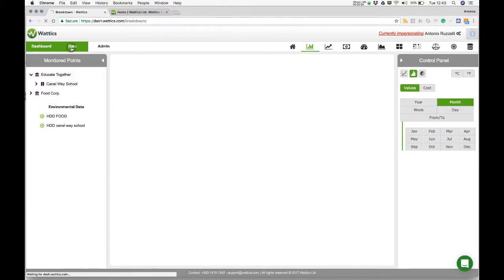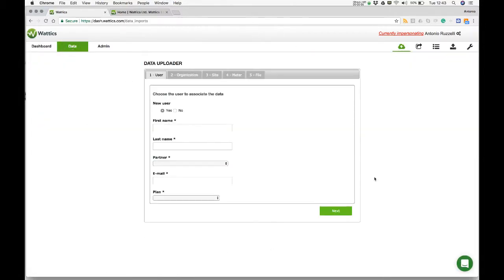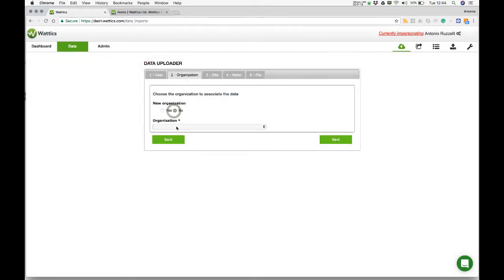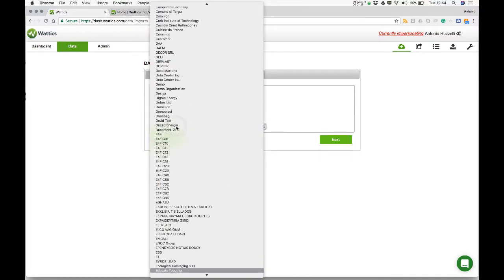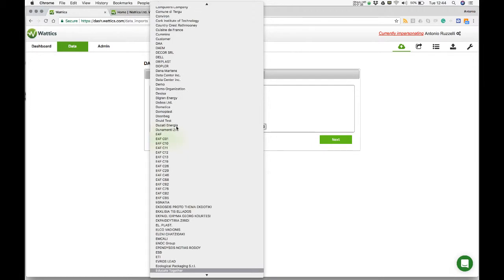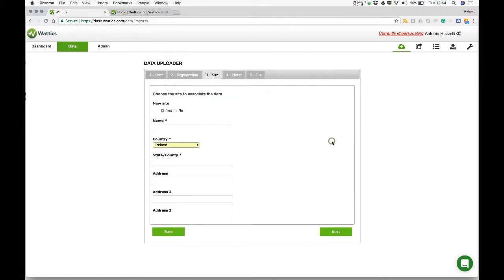Okay, we're going to go to Data, where we find our data uploader, which has five steps: user, organization, site, meter, and file. The first one is to choose the user to associate the data. I want the data not for a new user, but I want to add it to my email address, to my account. Second step is to add a new organization. In this case, I don't want a new organization. I want to add it to the Educate Together school. And in here, I will have to select Educate Together and click Next.